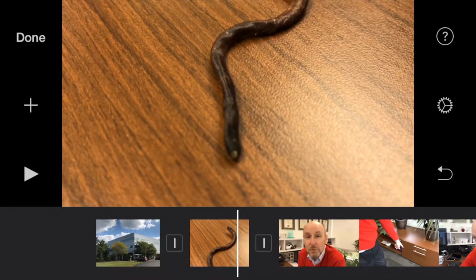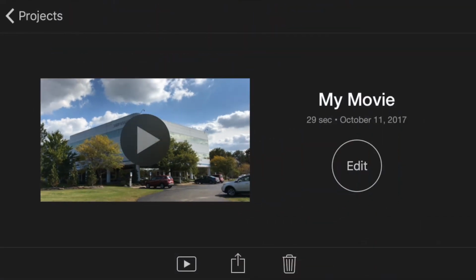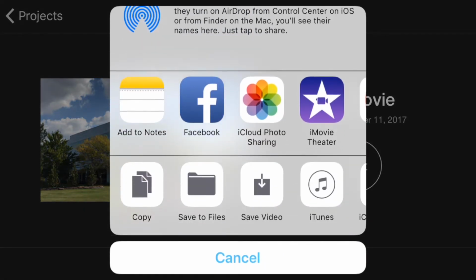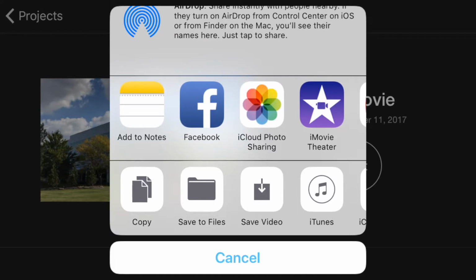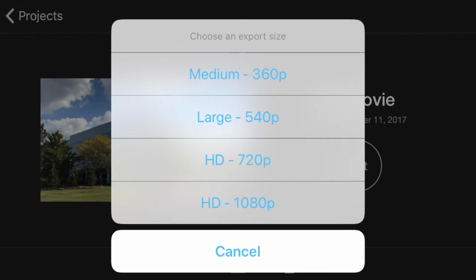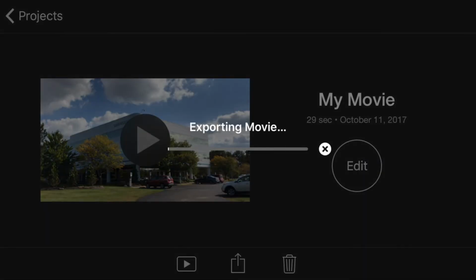And then the last thing you want to do once you have cut the movie to your liking is export it as a single file onto your phone. And in order to do that, you click Done up in the corner, and then you click down on that little box with the arrow coming out of it. And you have the option to save video at the bottom shelf there. You click on that. You can pick the size. I'm going to export at full 1080p HD, and it will export the movie for you.